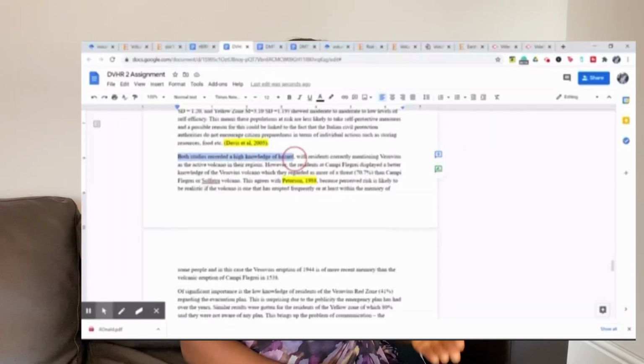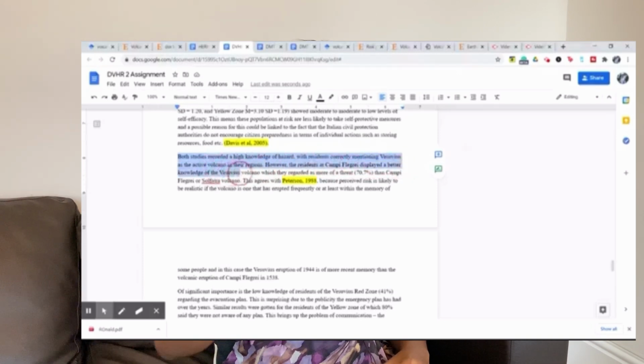I said both studies recorded a high knowledge of hazard, with residents mentioning Vesuvius as the active volcano in their regions. However, the residents at Campi Flegrei displayed a better knowledge of Vesuvius volcano, which they regarded as more of a threat.